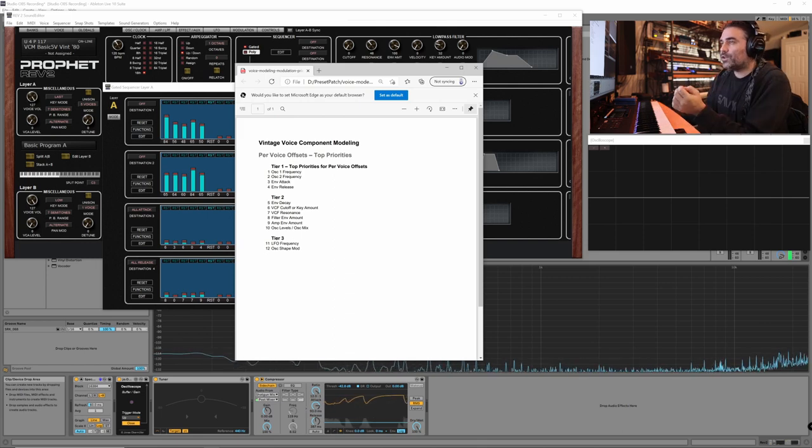So the top priorities here: just determining how much sound design real estate you want to dedicate to voice modeling versus have it for building out your sounds. I would say the top things are hitting oscillator 1 and 2 frequency with per voice offsets, hitting the attack and release times with per voice offsets like we did in this patch. If you wanted to devote more of the mod matrix, you could model the decay on a per voice basis.